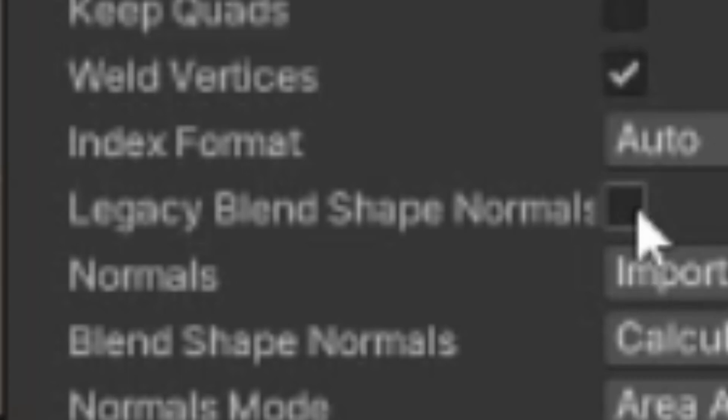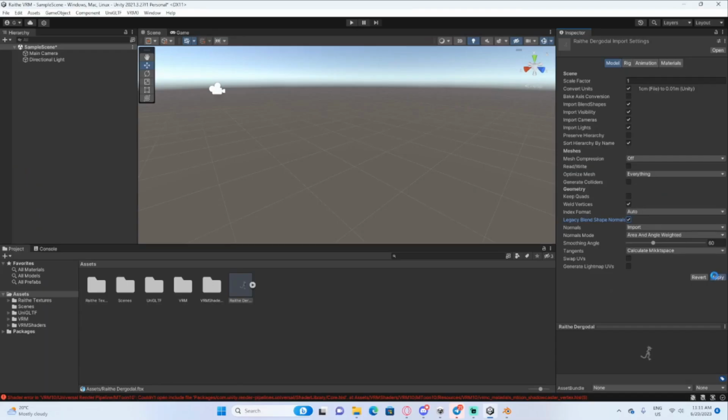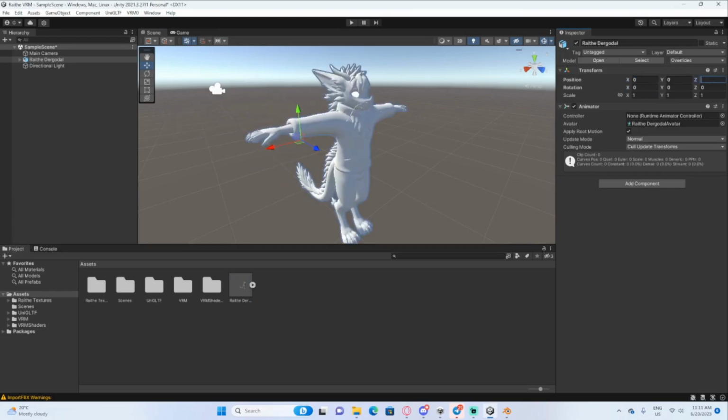And then you will need to go over to the model tab, look for a drop down that says legacy blend shape normals, click that to check it. Don't ask me what this does, I don't even know, I just know it makes things look right. Then once you've done that, you can drag your model into the scene, be sure to set it to the default position of 0, 0, 0, and then you can get to putting everything together.